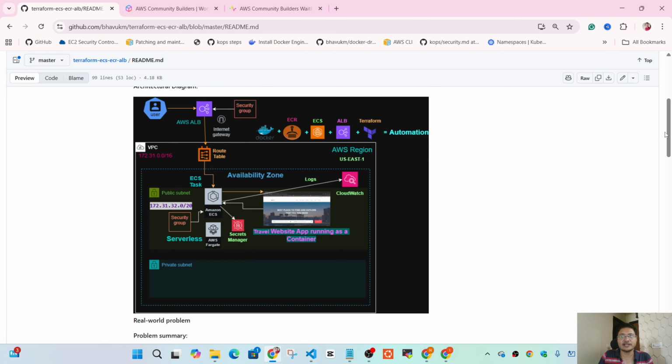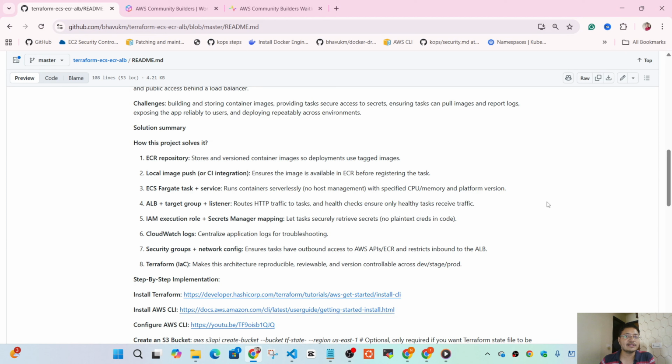This is the architectural diagram. If I want to summarize the solution that we are trying to deploy as part of this project, we have an ECR repository where we can create different versions of our container image with the right type of tagging that you want to use. We can also integrate this project with CI, which means that we can create a CI pipeline so that any new image that you push to ECR can be picked up by our ECS task and create a new container out of it. This step I'm going to show you in some other video, but we can integrate this as well with this solution.